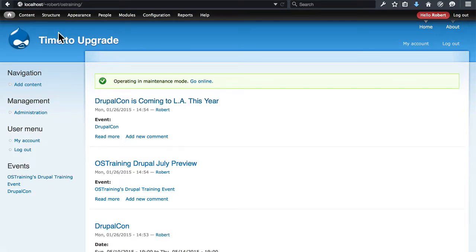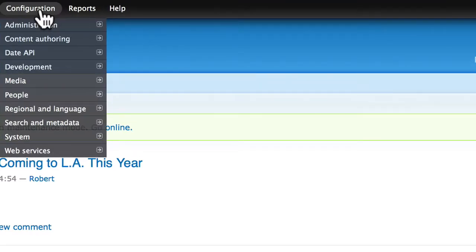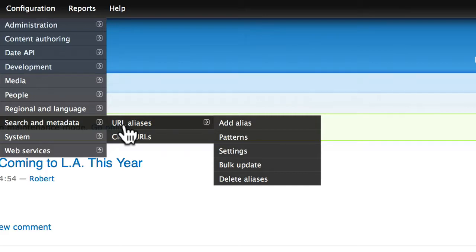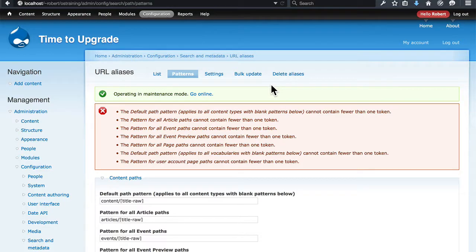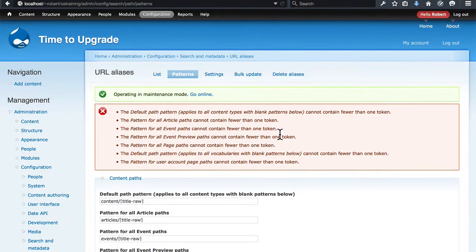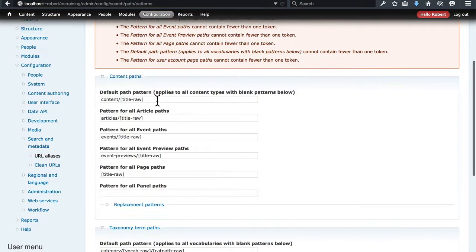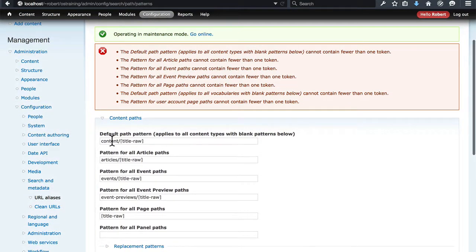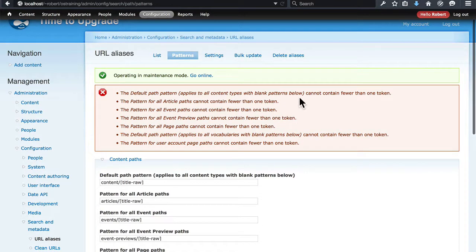Just to check, let's go to Configuration, Search and Metadata, and URL aliases, then Patterns. This is the functionality that PathAuto gives us. And we do see some errors here. All of our content here is set to use title raw. After the word content, articles go articles/title raw. And if we look at the errors here, we see that the pattern for all article paths, for instance, cannot contain fewer than one token.